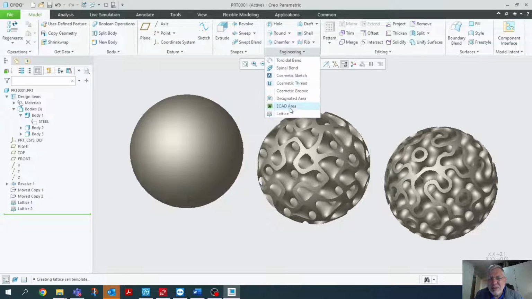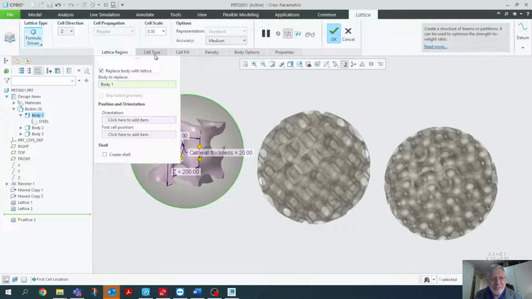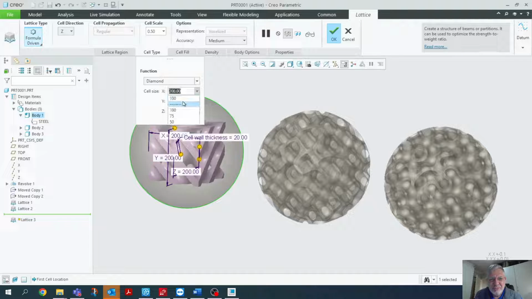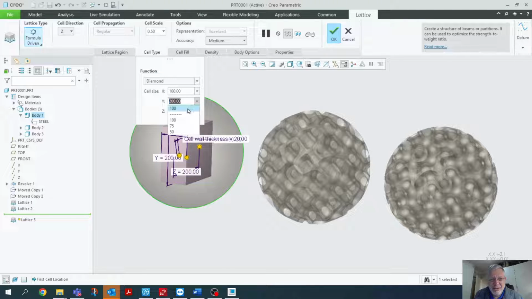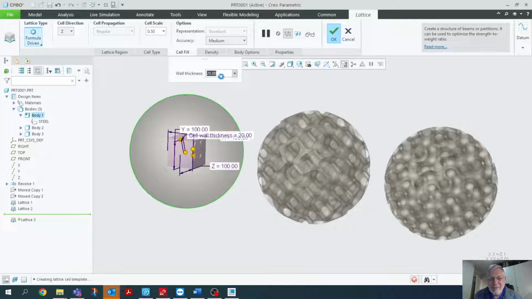Okay, let's do that again for the diamond shape. Formula driven, replace the body, cell type is diamond, the same numbers as we did previously, and high. This will take a little bit longer because of the more complicated formula.